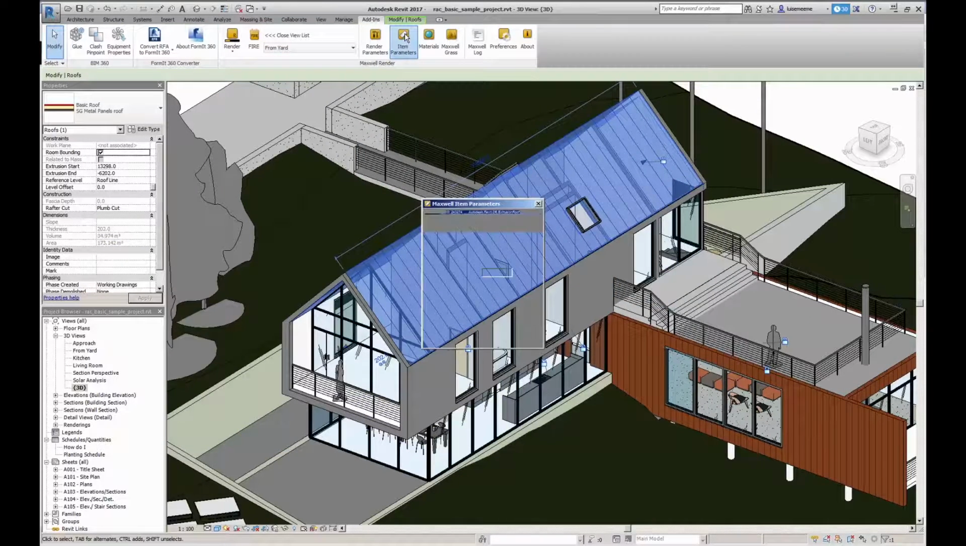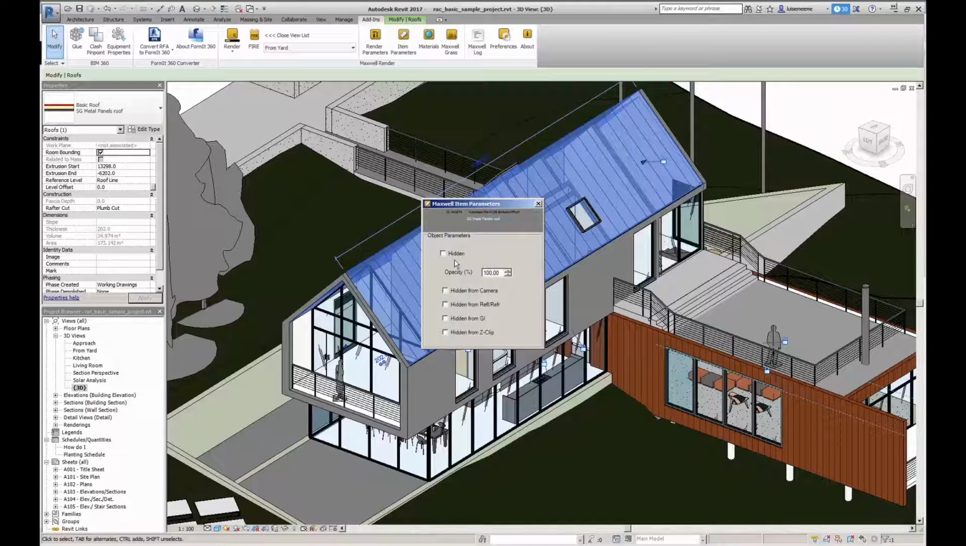It is easy to manage objects inside Maxwell with the new icon item parameters, making it possible to designate how these objects will be displayed in the render.